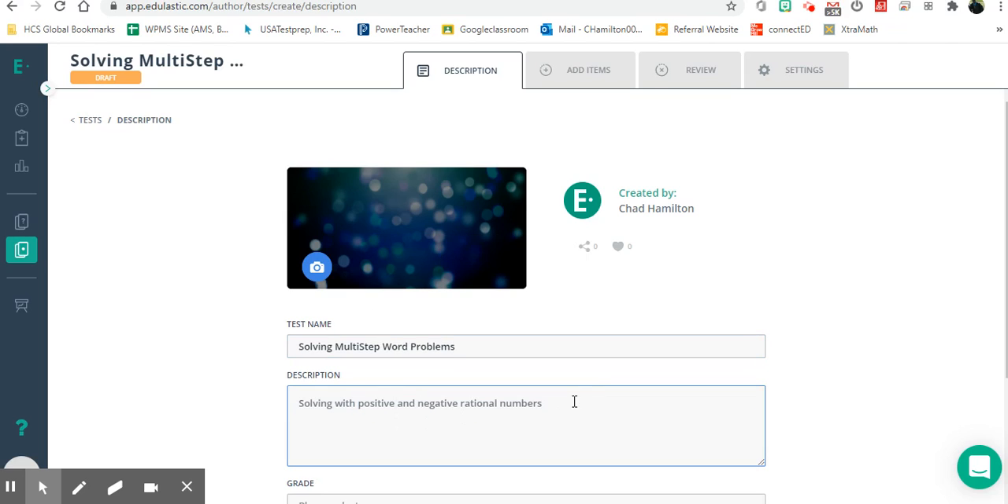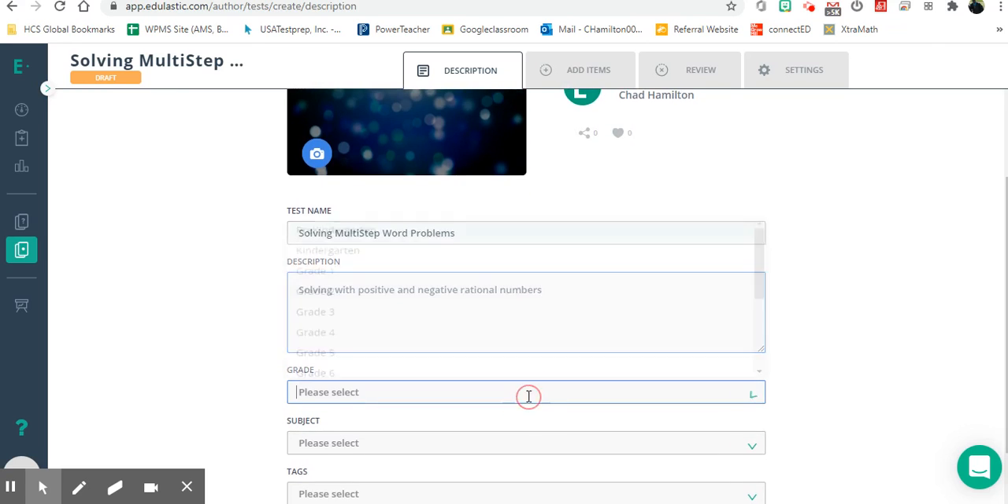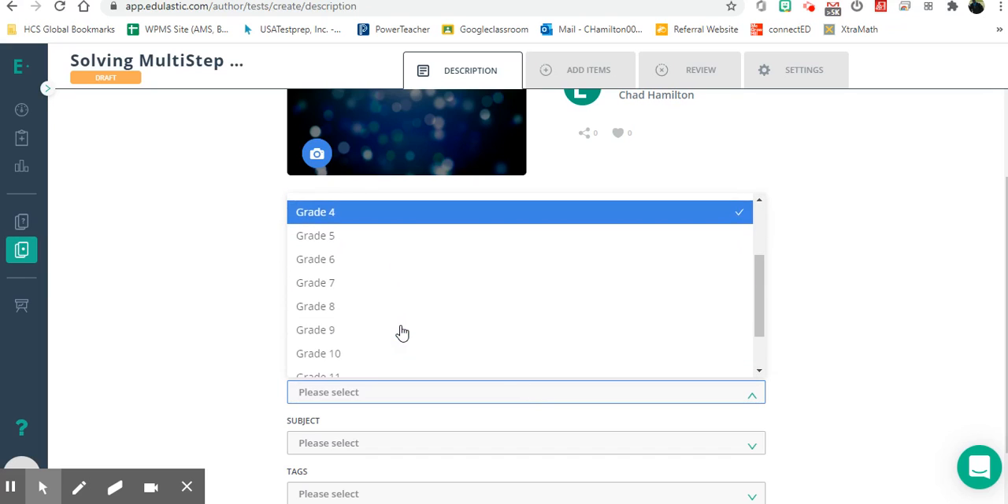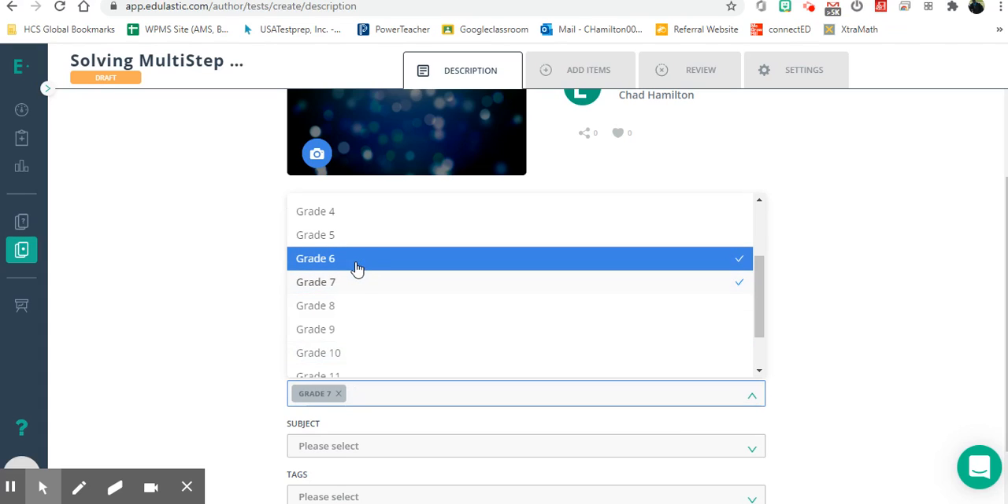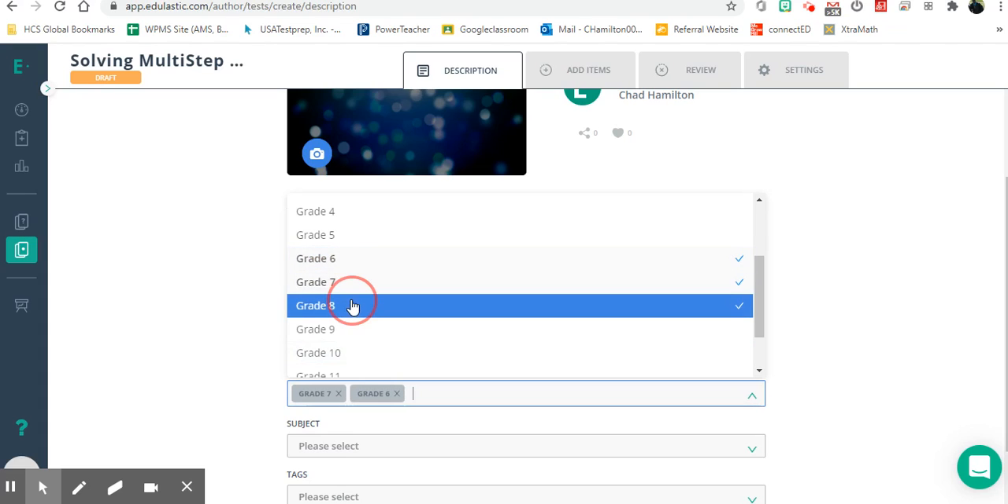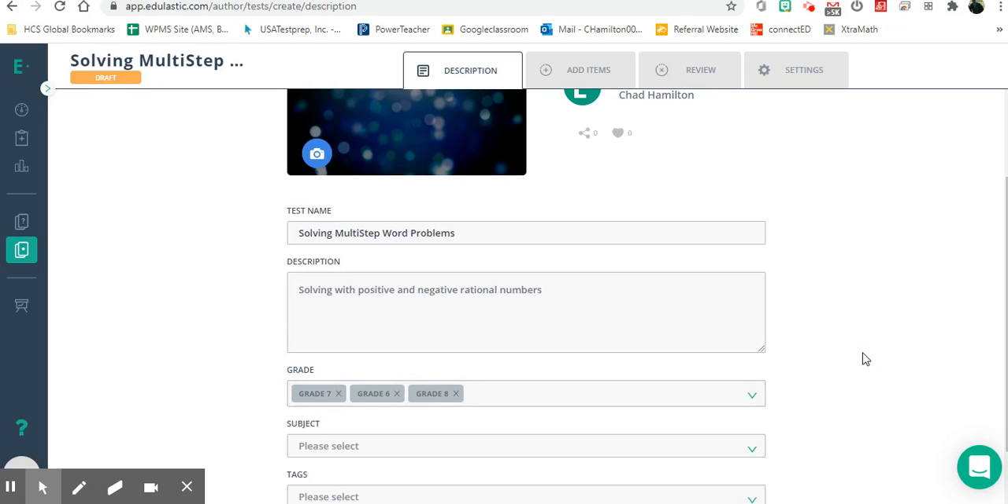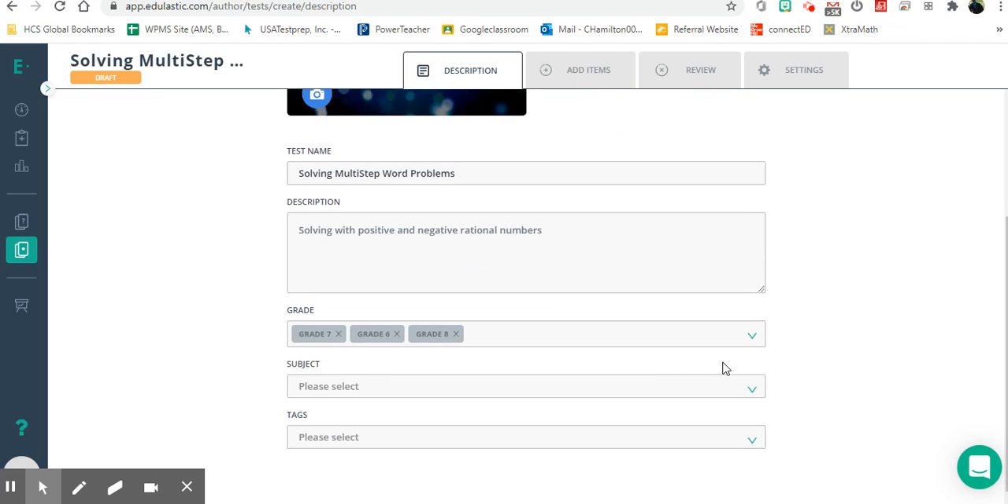You always have a test name. You can give a little description. You can click the grade. What grade is that? You can choose more than one grade. If it's 7th grade and it's maybe a standard from 6th grade, maybe a standard from 8th grade, doesn't matter. You choose what grade this assessment is associated with. If you teach 7th grade honors, they may be 7th and 8th grade. If you teach 6th grade honors, it might be some 6th grade assessment items and some 7th grade assessment items.